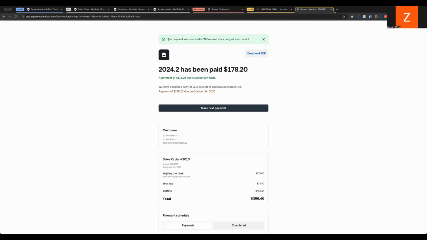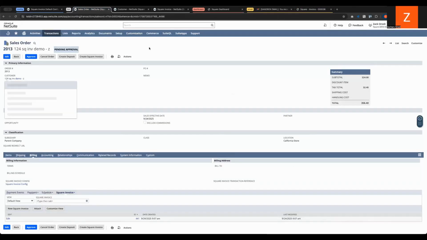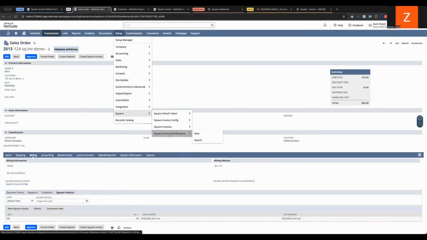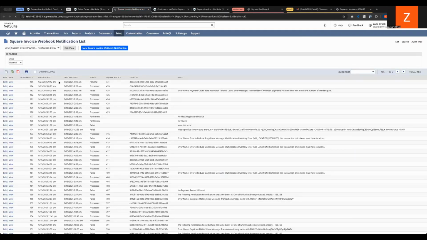So now this payment went through. Back into NetSuite, if we look at our Square invoice notifications, we see that we now have this pending notification that we just paid. Within NetSuite, every 15 minutes, we have something running in the background that will process these payments and create the records to be paid.